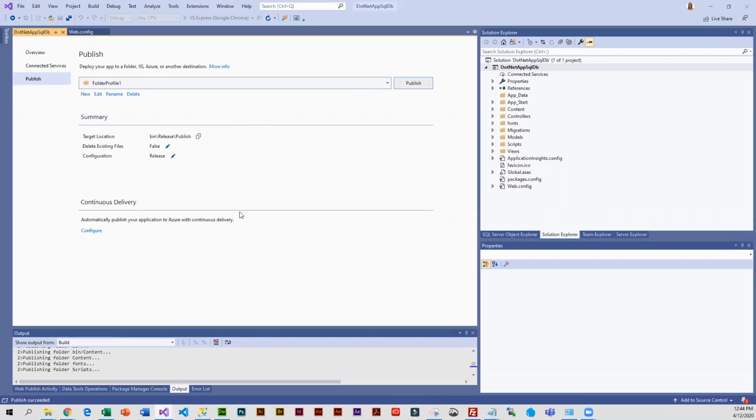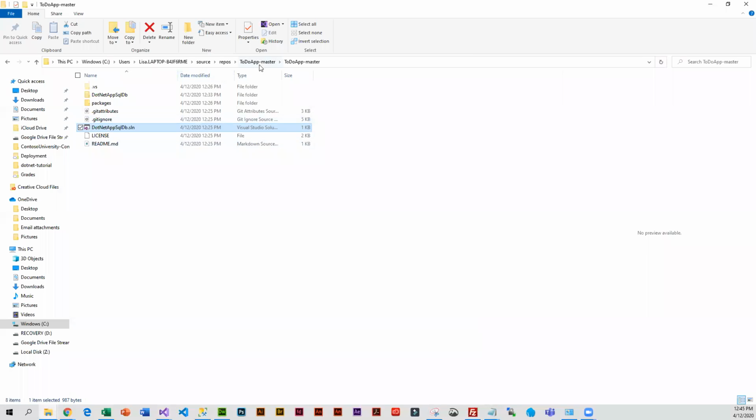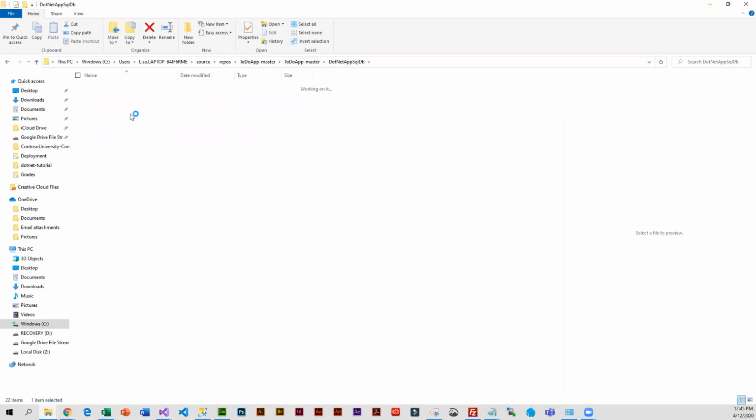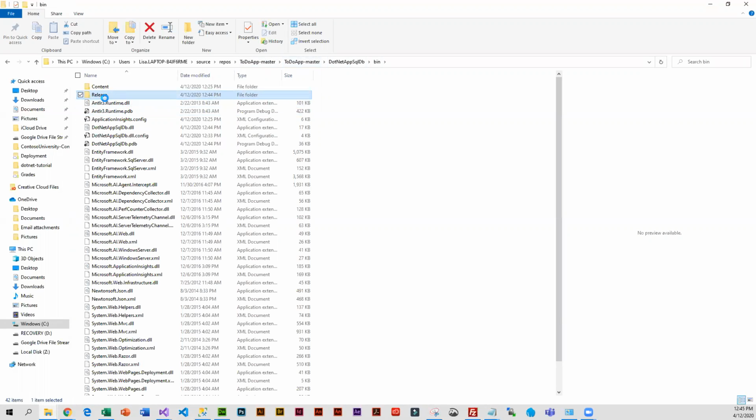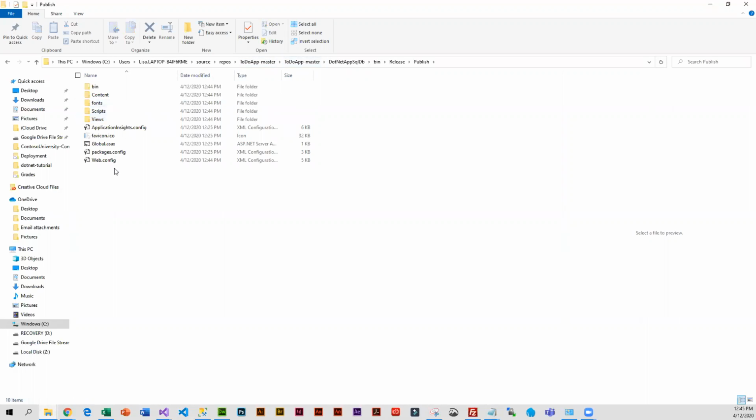So once you click on Publish, if you check in your output window, you should see Publish 1 succeeded. And what that means is it created the folders, and it now has those files in the folders. So here's my to-do app master. Let me go in here. It's under bin, release, release, and publish. These are the files that we need to FTP.